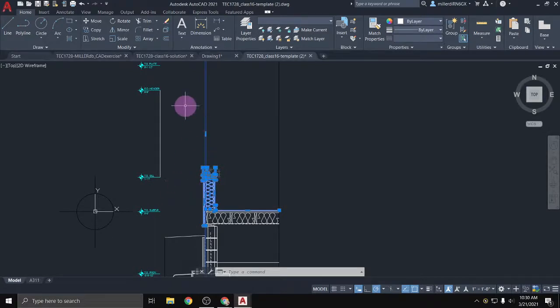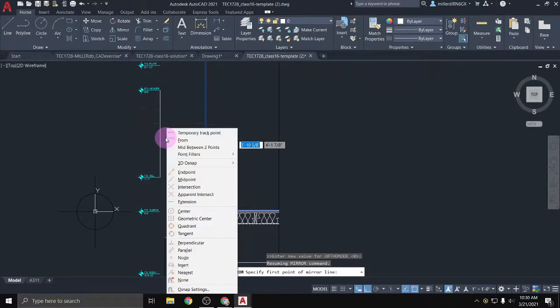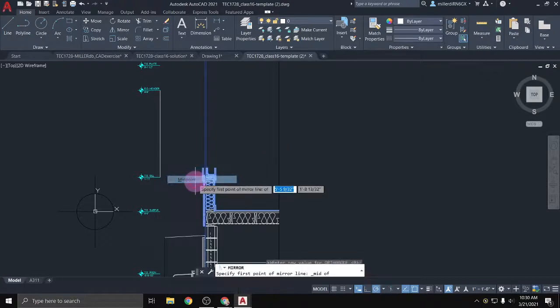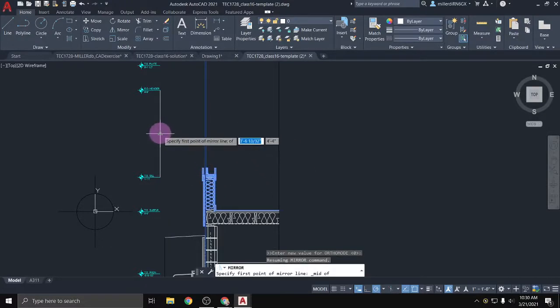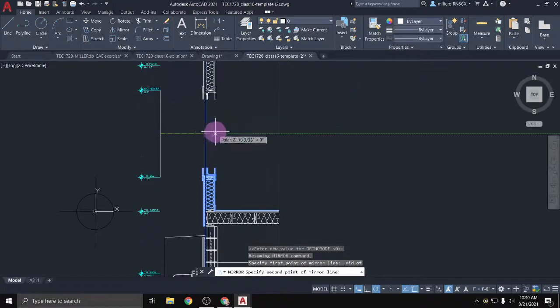And so now that I have it all selected, I'm going to go into the mirror tool, which is up here, or keyboard shortcut MI, enter, and I want to specify the first point of my mirror line, which I want to be in the middle between these two pieces. Because it's not showing me the midpoint snap automatically, it's just showing me endpoints, I'm going to hold shift and right click and say, show me the midpoint.